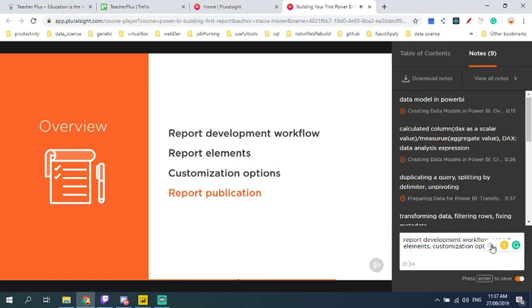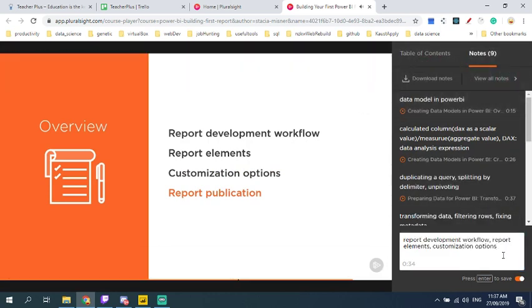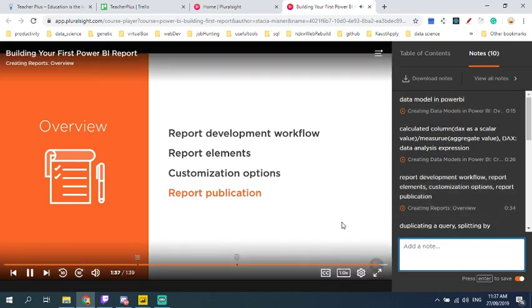And then we'll wrap up the module by publishing the report to the Power BI service. We'll see what actually gets published and how you can use the report as a basis for building a Power BI dashboard. So let's get going.